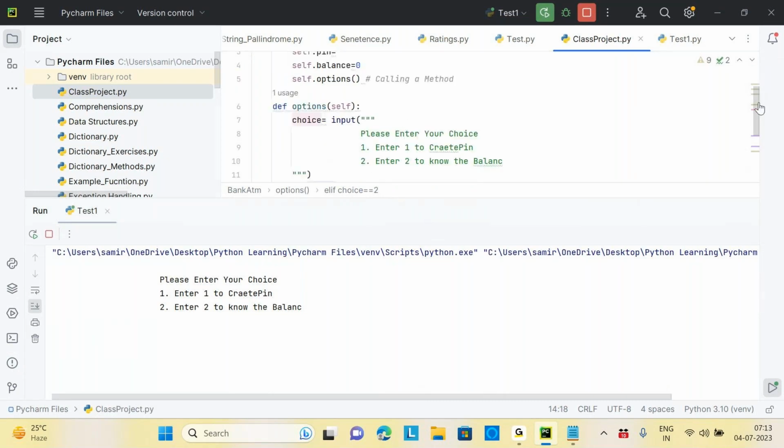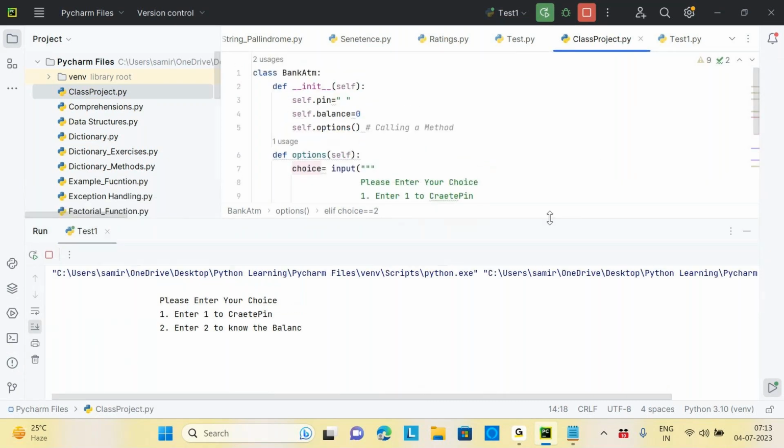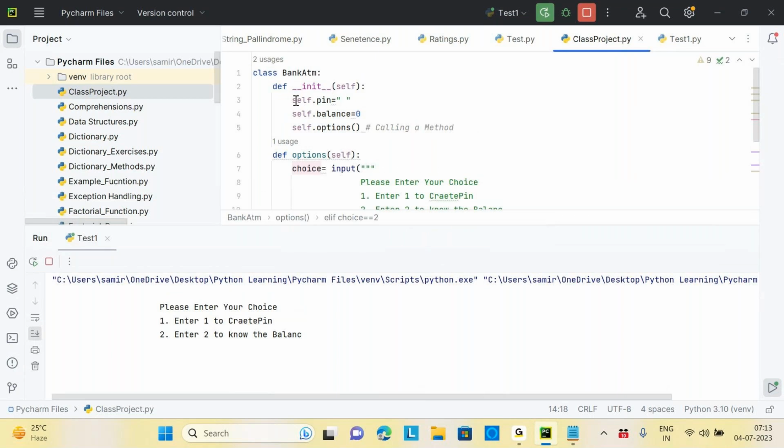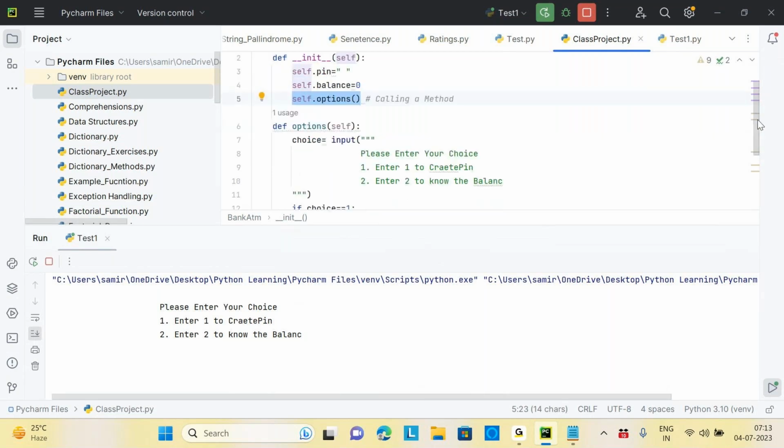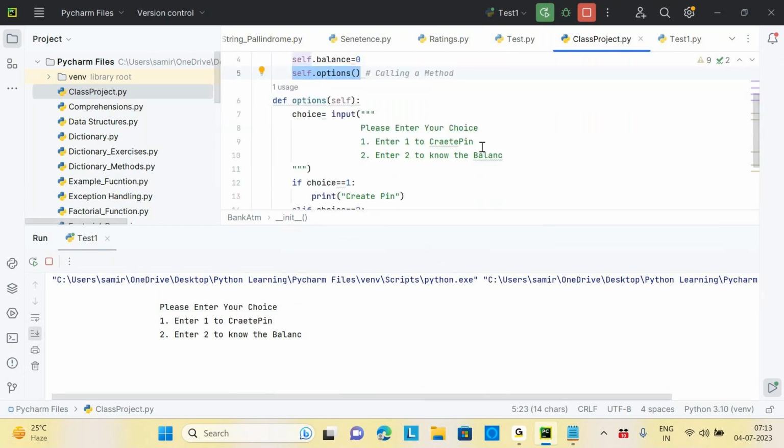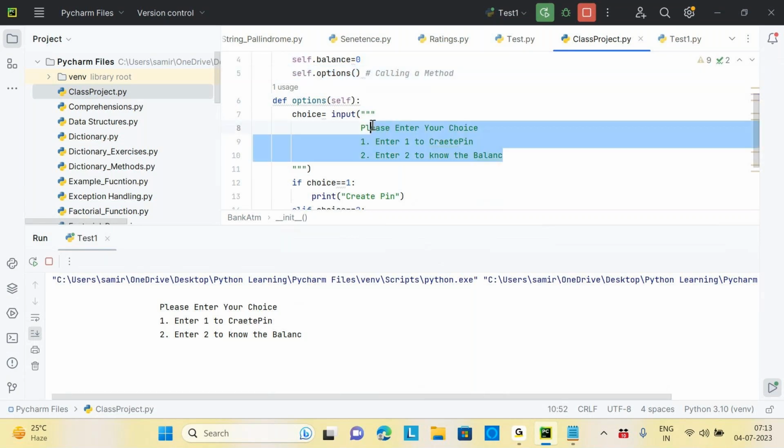So what happens is, automatically, when the class object got created, these two variables are auto assigned and it is calling this function. And inside this function, I have two choices: enter 1 to create a pin and enter 2 to know the balance. That is where this part is coming from. Is it making sense for you guys? Yes, sir.